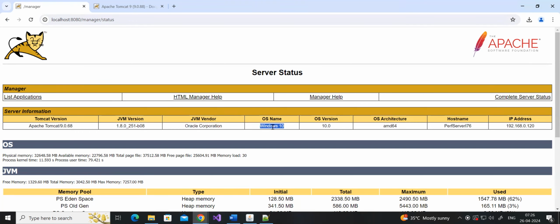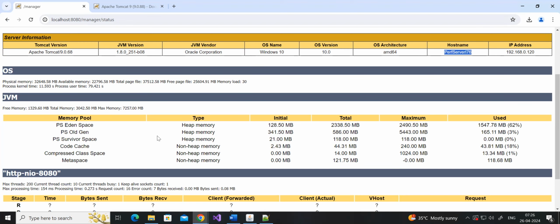In real time, I have installed it on Windows 10, but you would be installing it on Windows Server machines 2012, 2016, or 2022, or any flavor of Linux like CentOS or Ubuntu, or Red Hat Enterprise Linux, RHEL. So you can see the OS version and the OS architecture. You can see the name of my host where I installed Apache Tomcat. It is perf server i76 and the IP address. Now, the other thing you can see if you have access to the server is the memory utilizations.